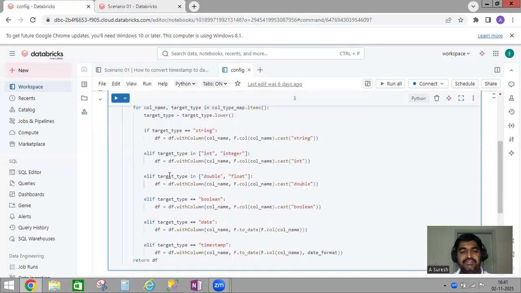Similarly, if the target type is double or float, then by using the cast method, I'm converting to double. That means my entire data frame will have only double type, not multiple like this. And if my target type is Boolean, then I am casting to Boolean type. Similarly, if the target type is date, then I'm using the to_date function here.